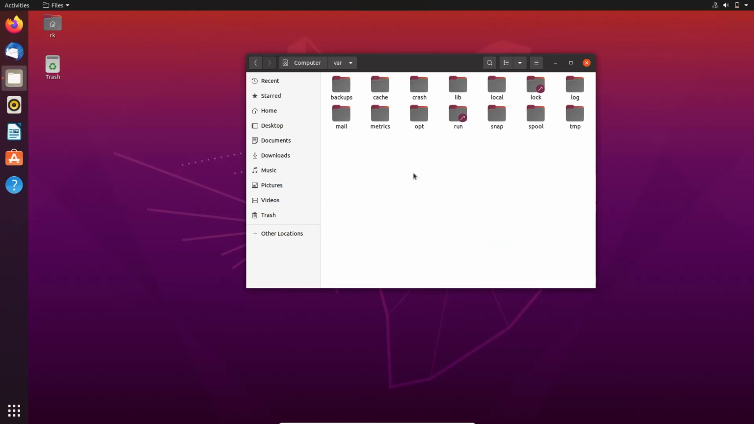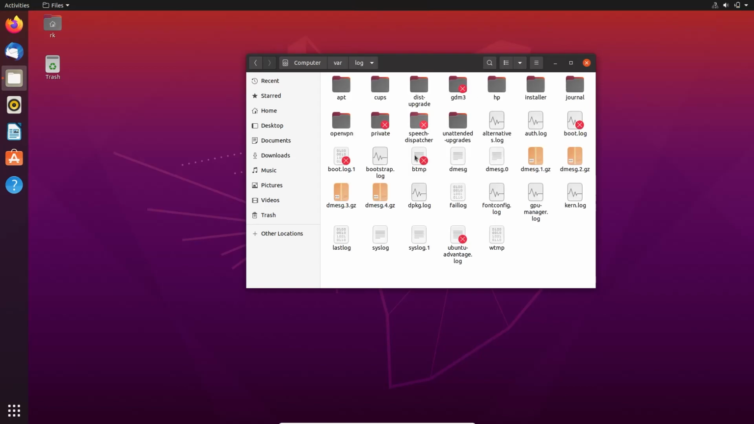And var. This contains all log files, and here you can see the backups and cache, and you can also see some error logs and databases. If you go to the log folder, you can see all the log data made by your Linux system.